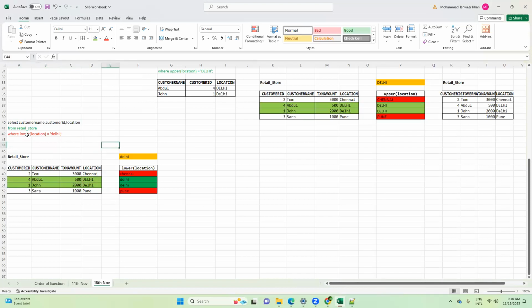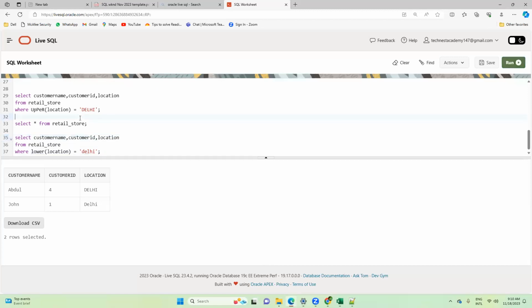So you can use either upper or lower. It is your wish, but you have to be careful here. If you're using lower here, this all has to be in lowercase. If you're using upper here, this all has to be in uppercase. Hope this is clear so far. Yes.